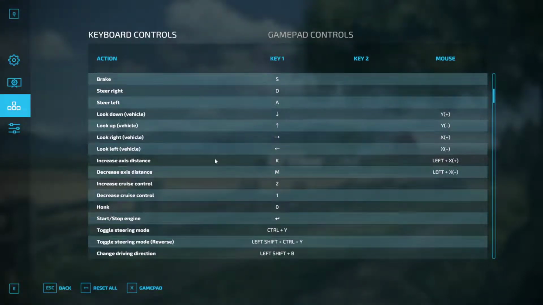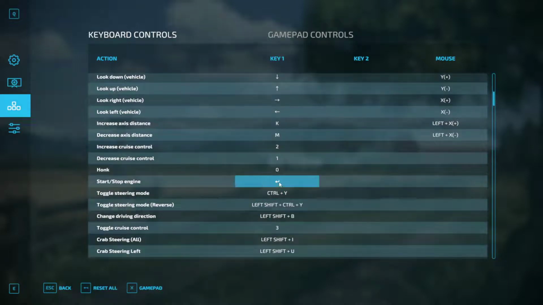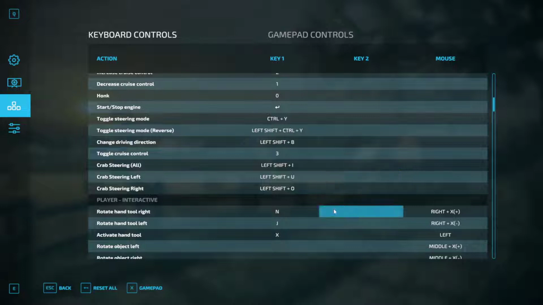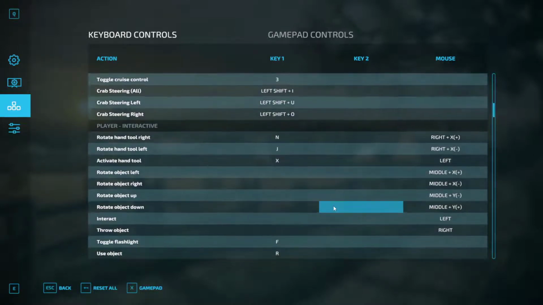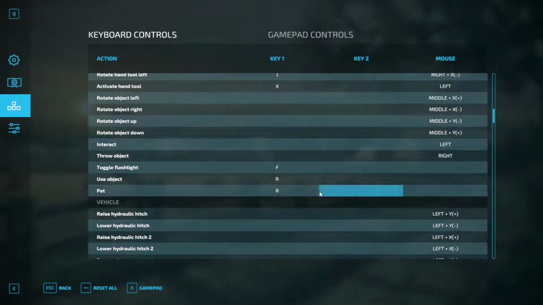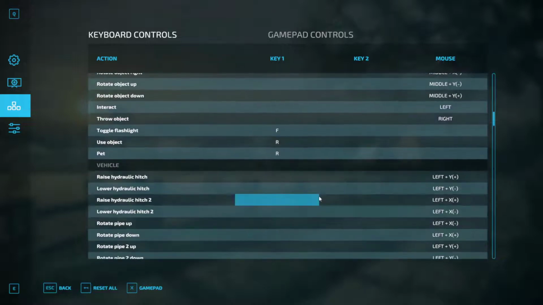And a lot of these, look, to be honest, I don't use. The axis ones I don't touch. Cruise control, horn, enter for the start stop engine. So I'll just scroll down slowly, and you can just see this and how you do it. Okay, just there. You can pet, because you can pet your dogs. Okay, flashlight F, use object R, very common ones here.